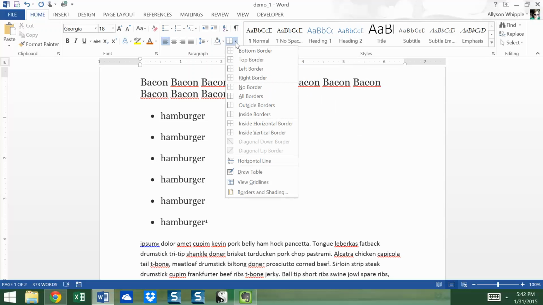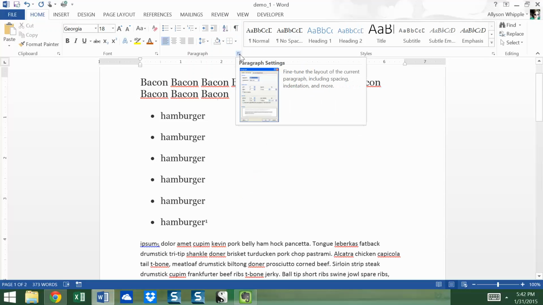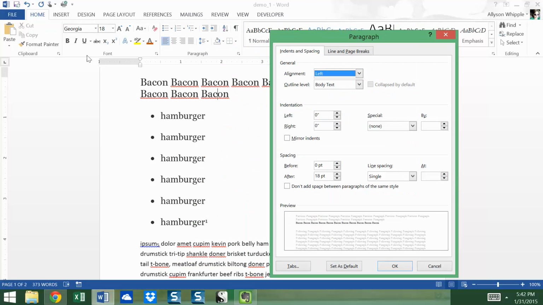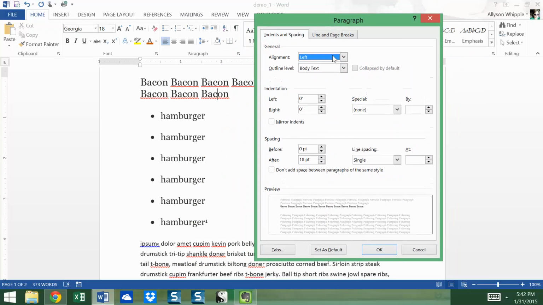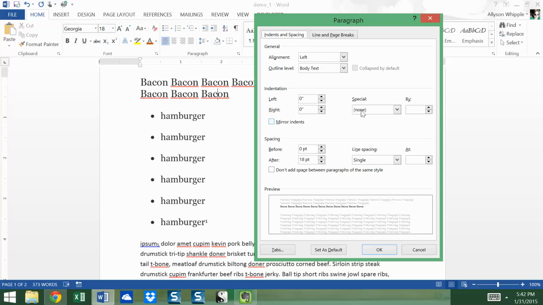Here are some table effects that, again, we're going to get into in a couple of weeks. But I'm going to go into this paragraph setting button and show you, again, like this font section, the paragraph section also has that same setup, where you can go in and do things with it. We're going to talk about spacing a little more later, but I can adjust my spacing from here. I can adjust my indents. The alignment that I showed you how to adjust.